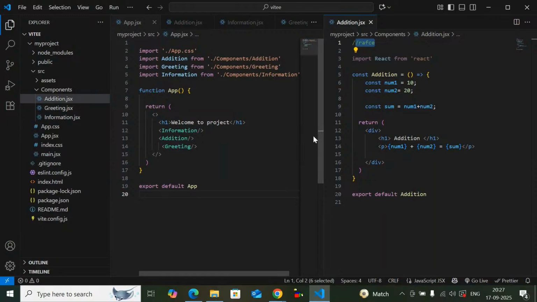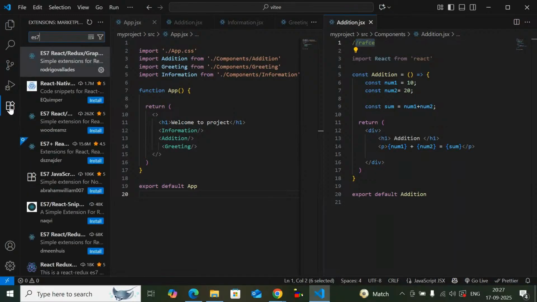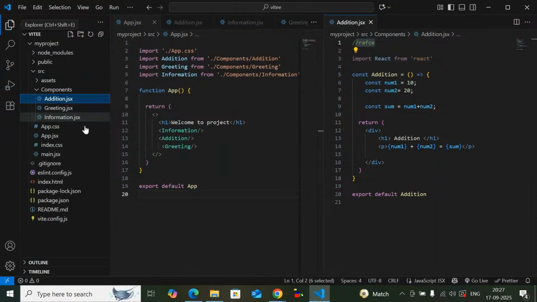Super. Bhavna, tell me, have you installed the snippet? If not, go to the extension icon on the left side. You will get one extension icon in between. Click that, type ES7 there, install it, and then write RFCE. You will get the snippet. Everyone is getting it, very good, successful.